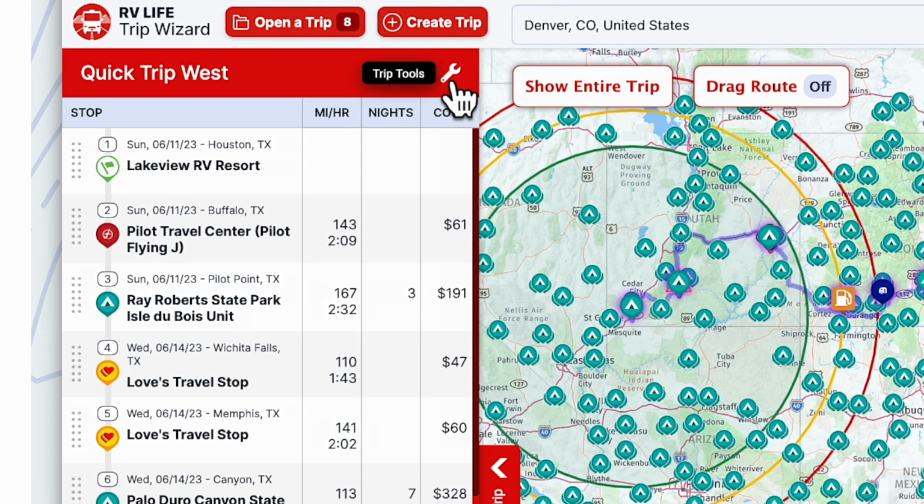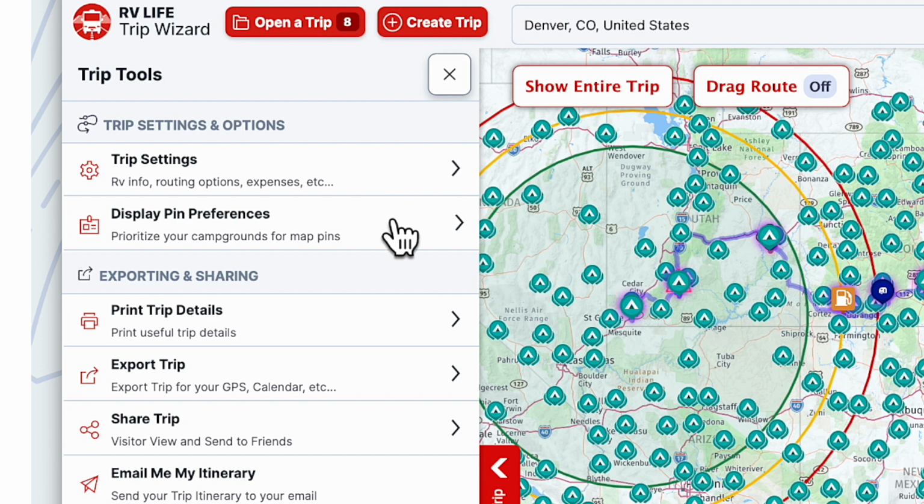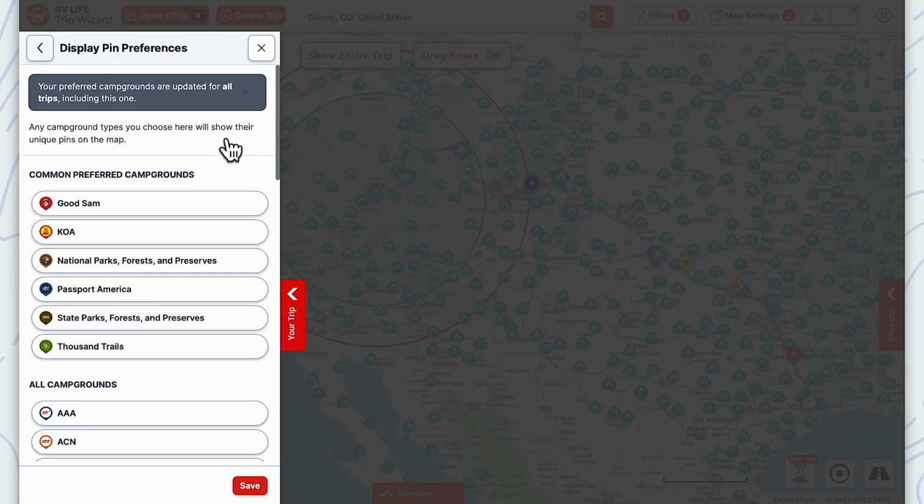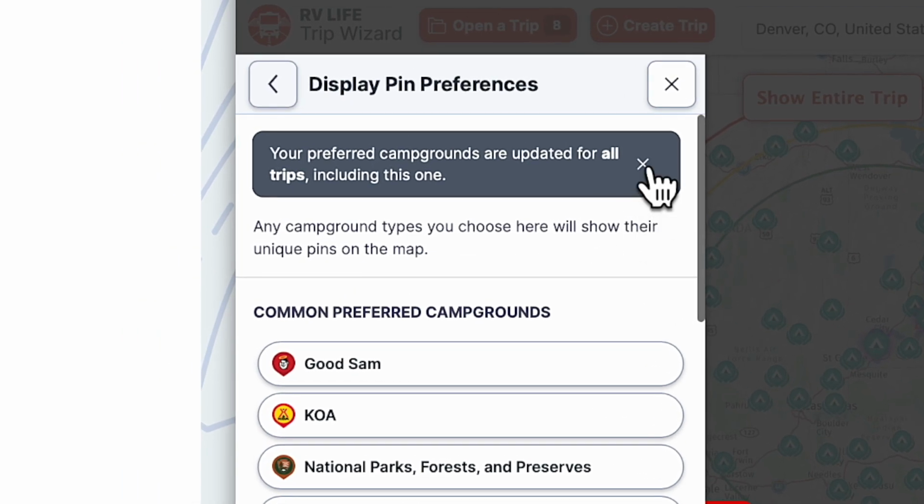Once inside a trip, click on the Trip Tools wrench icon and go down to Display Pin Preferences. Note that changes to these pin preferences will affect the way your map looks in all of your trips, as it is a global setting.